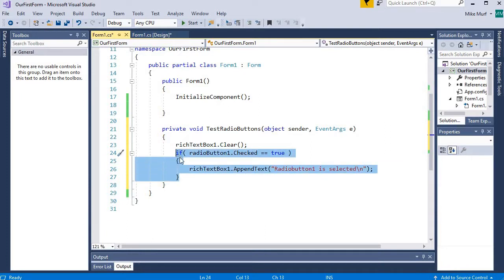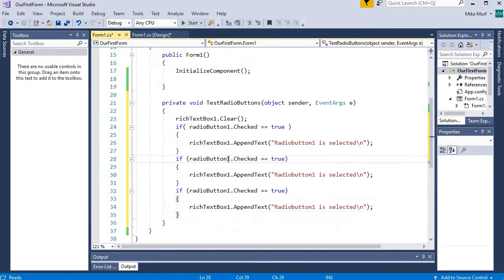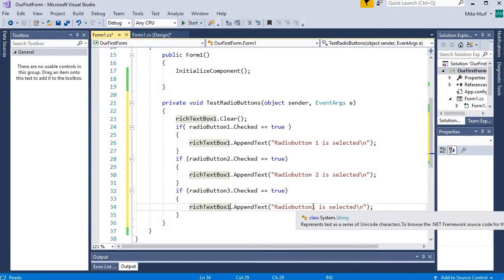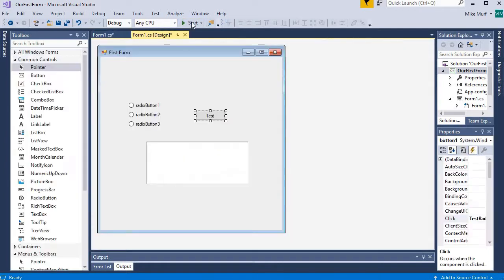Alright, now I'm just going to copy this logic for each of the other radio buttons. So we're going to see if radio button 2 is checked, then I'm going to append to the rich text box that radio button 2 is selected. If radio button 3 is checked, I'm going to print that radio button 3 is selected. So it's 3 independent if statements that are checking to see if the checked property of the radio button is true. So let's test this out.